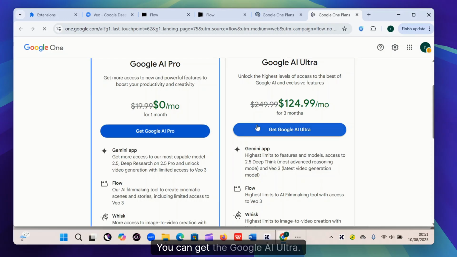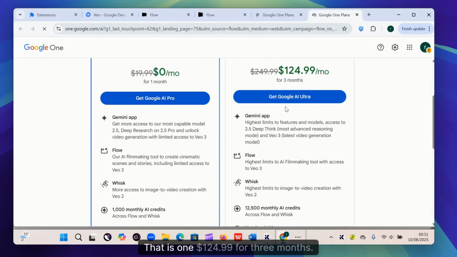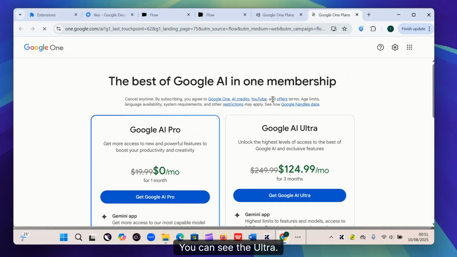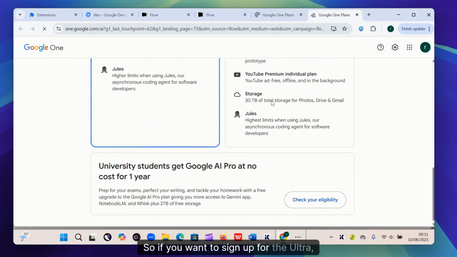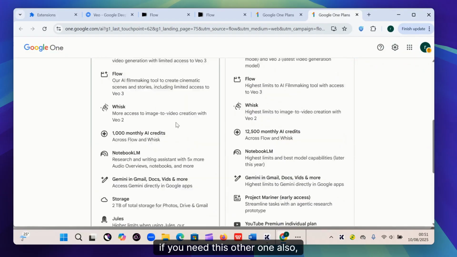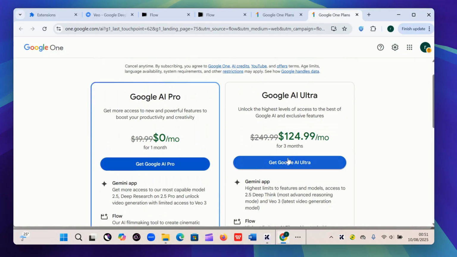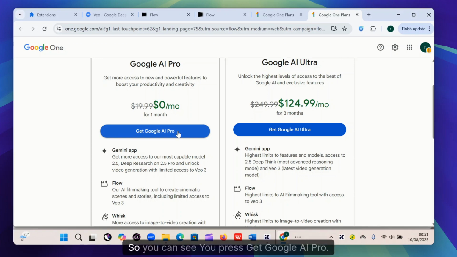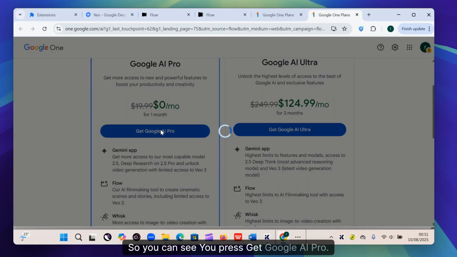So you see that you can get the Google AI Ultra. That is $124.99 for 3 months. You can see the Ultra. So if you want to sign on for the Ultra, you can use the Ultra. If you need this other one also, you can sign up with this one. So you can say continue. So you can see you press get Google AI Pro. Once you click get Google AI Pro, it's going to give you the options to choose.